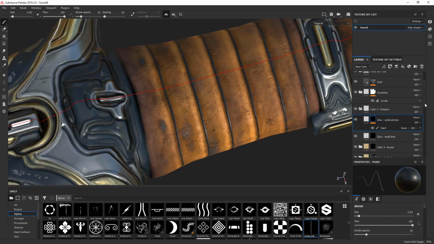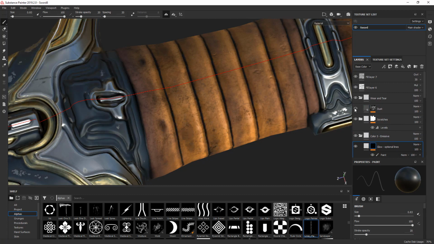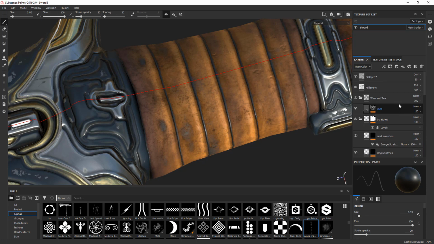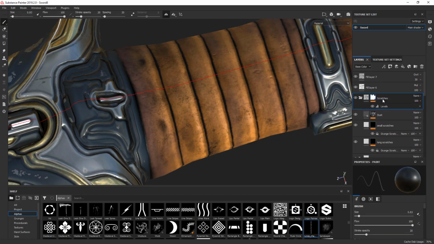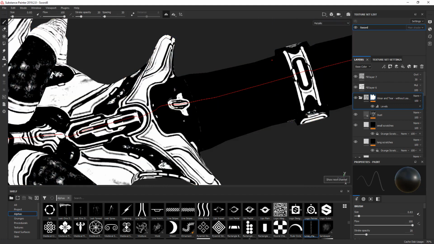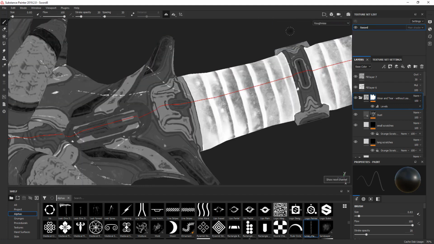And also now that I zoom in here on that leather, I see that the dust is affecting it, and the dust was a little bit glossy. So what I want to do is grab that dust layer, and I'm just gonna put it here into our scratches folder, which already had a mask for that leather. And then I'm gonna delete that folder that we had on top and just call this one here wear and tear without leather, so that it's really clear what we're doing.